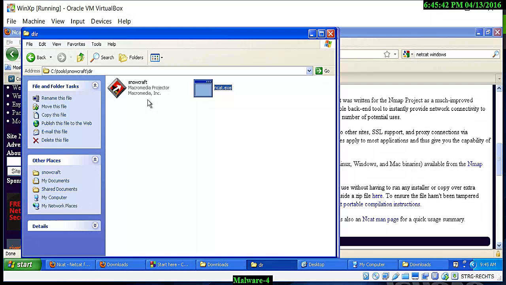Let's look at how we'll be manipulating these files in the next video. For now, you'll see that we have been able to download a simple game called Snowcraft and the ncat utility, which will allow us to read and write packets of data across the network.